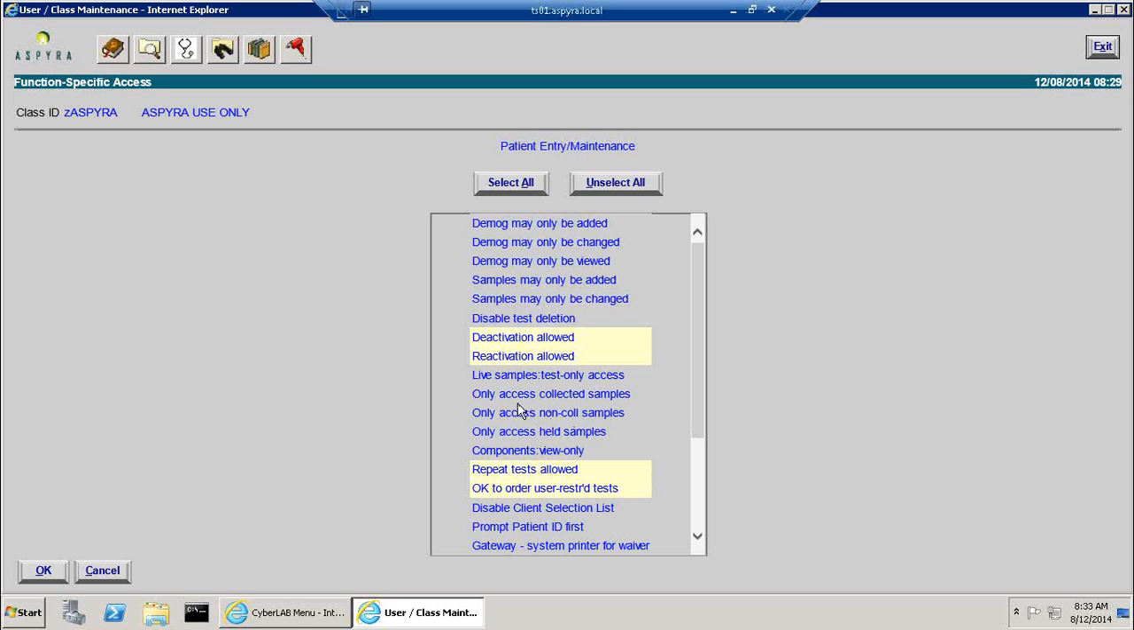Now these next ones are only access collected samples. So this user class, if this was highlighted, would not have access to non-collected samples, which would be samples that are ordered but not collected. Then this is just the opposite, only access non-collected samples and only access held samples. So if they place an order and put this order on hold, this person would only be able to access the held samples if that was highlighted.